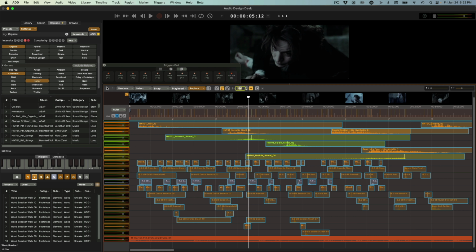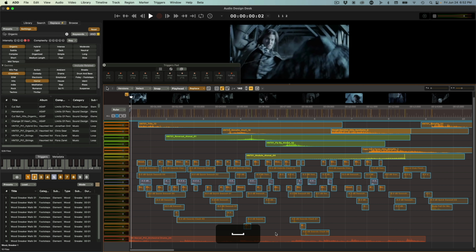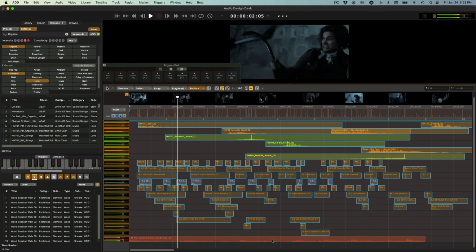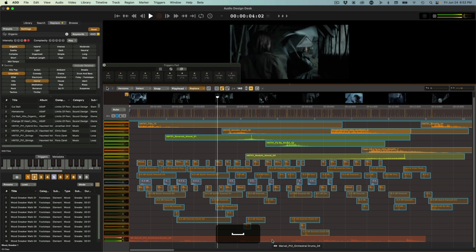So I'm going to go up here and I'm going to change my global BPM from 120 to 140. I'm going to press return, and then our background rendering will immediately adjust that cue to be 140. Great, that's the intensity I'm looking for.